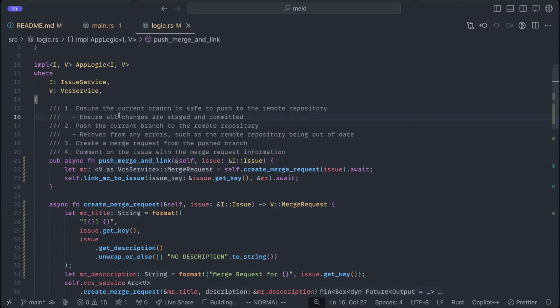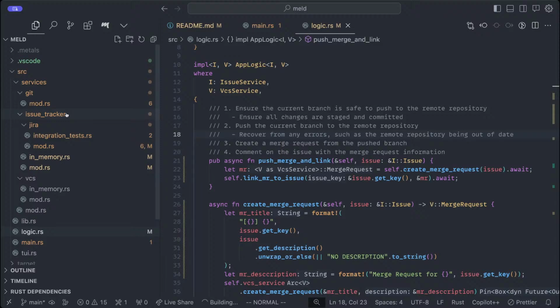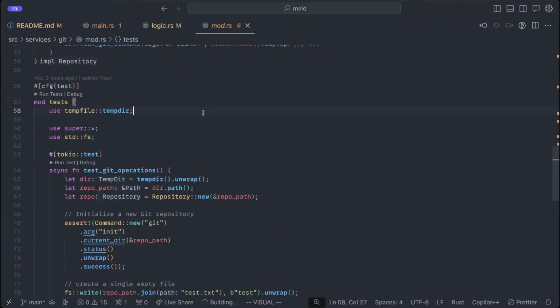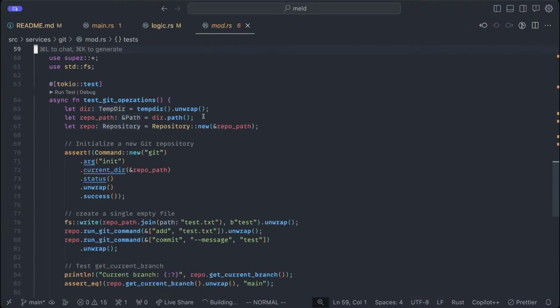So yeah, what I'm not doing so far is ensuring that the current branch is safe to push, and I'm also not recovering from any errors, pushing the current branch. I did also make a git module here, and I have some tests as well, actually.